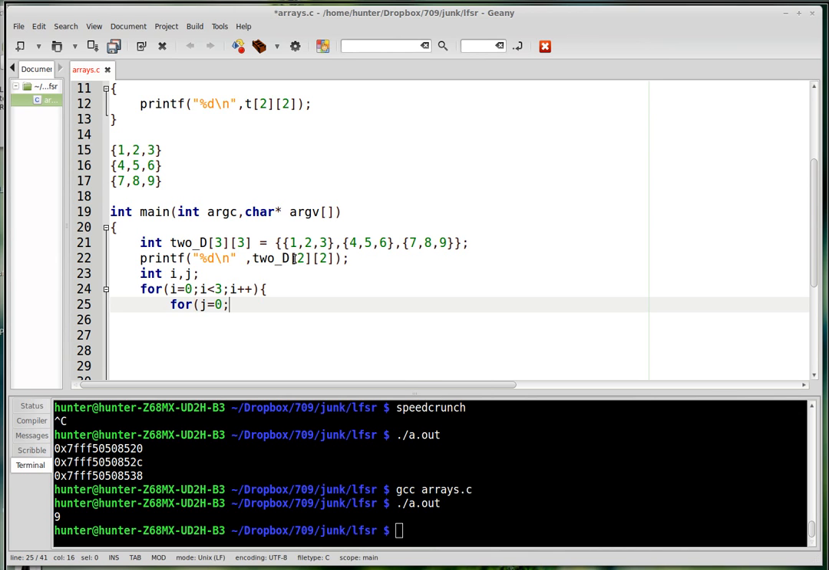Now I'll use the second counter variable j to go across the columns. So initially i will be 0. That means I'll be talking about the first row. And then j will do its thing. So j goes from 0 to 3, j++, and so we can print out the values here.